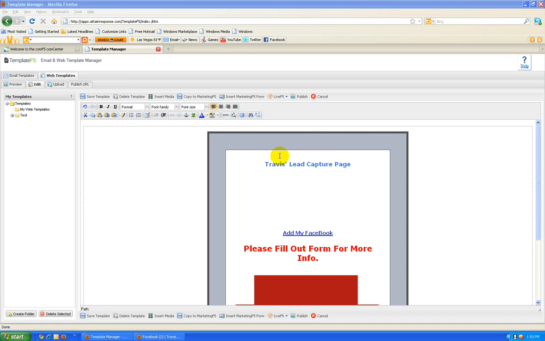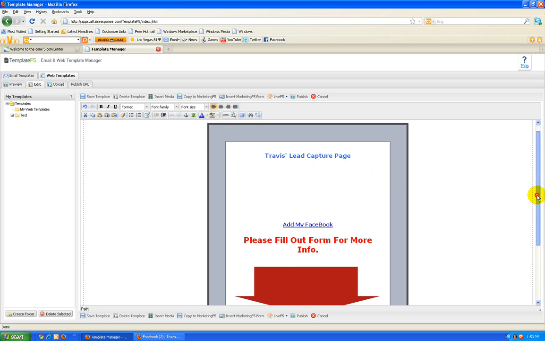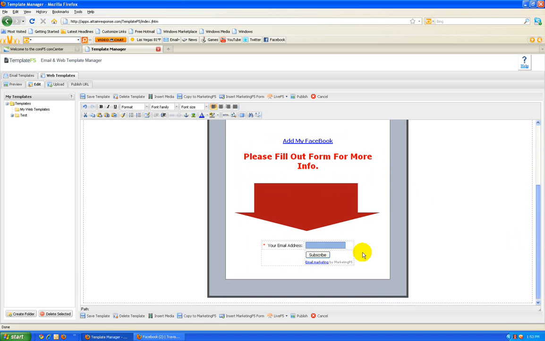Alright guys, this is the last video on creating your own lead capture form and doing it very simply using the Comet 5 tools. As you can see, we went ahead and inserted the form. I showed you how to do that. Inserted a little arrow and shrunk it down pointing at the form.